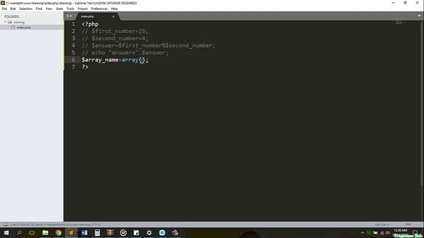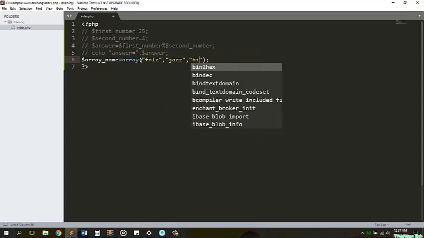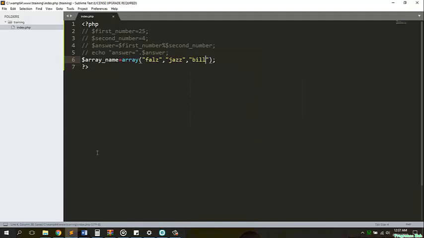Now in my array I can have several strings, several integer values, several float values. But if I'm having a string in an array, that means what I should be having throughout in that array is a string. So let's have an array of names, separated by a comma. Okay, we have 3 names in our array: false, jazz, build.